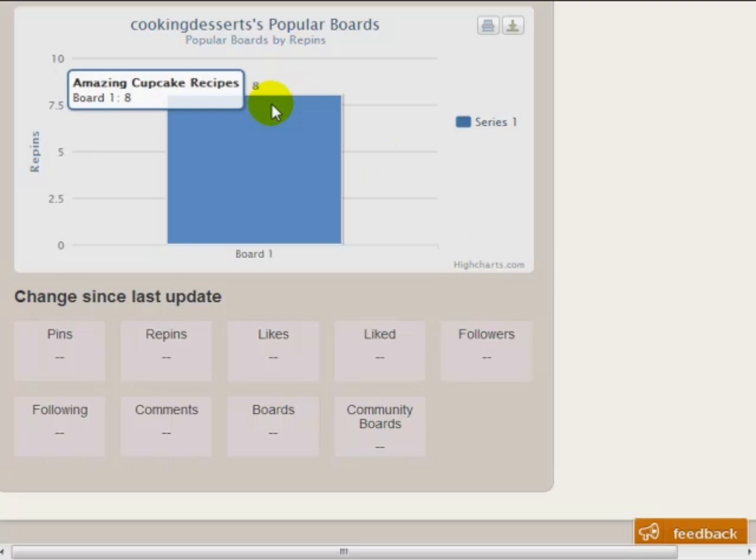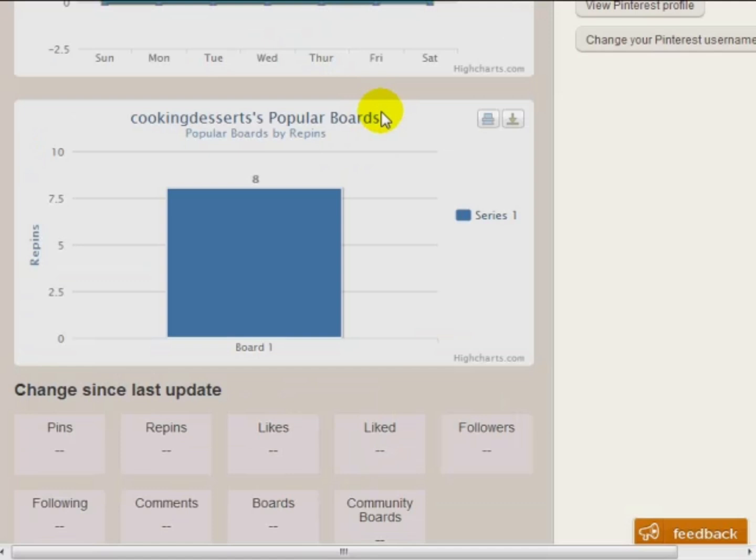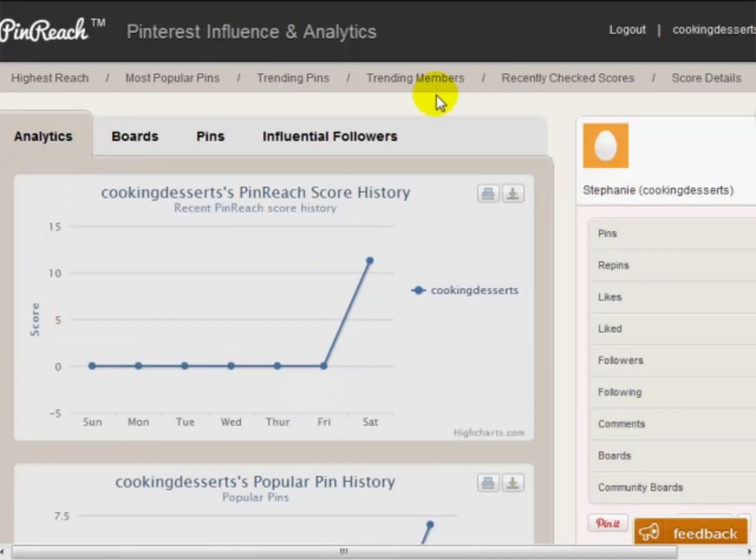And you can see the popular boards in your account. If you have several boards, then it'll tell you which board is more popular. Then you can have a direction. The reason for this is really just to get a better view of what is working and what is not working. If you know what is working, then you can focus more on that specific board. So that's the reason for this tool.